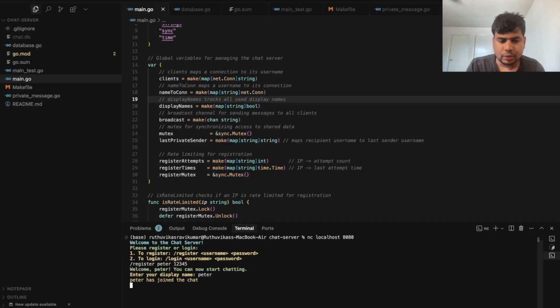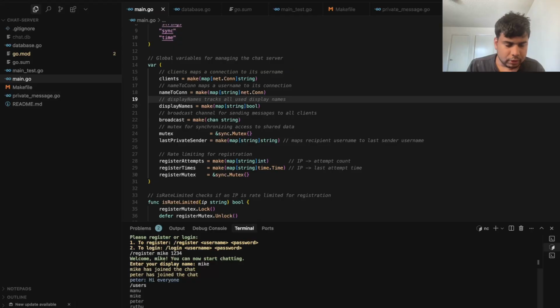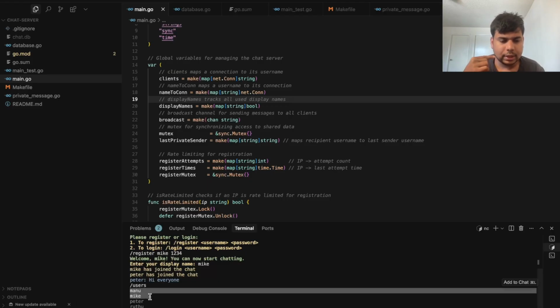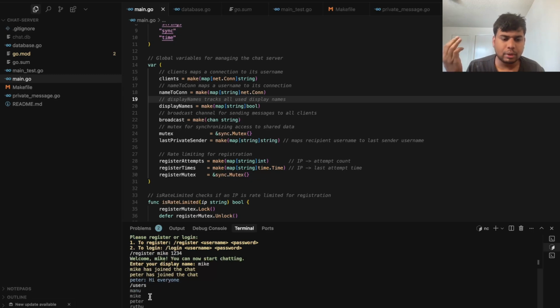So basically the way this works is, hi everyone. This is a common chat. When Peter types hi everyone, it's visible to everyone. And then there are a couple of functionalities. Suppose you do /users, it will show you all the users. You might be wondering what all these previous things are. These are all the users I had registered before while testing this product. The new users are just Peter and Mike. Now the current user is Mike.